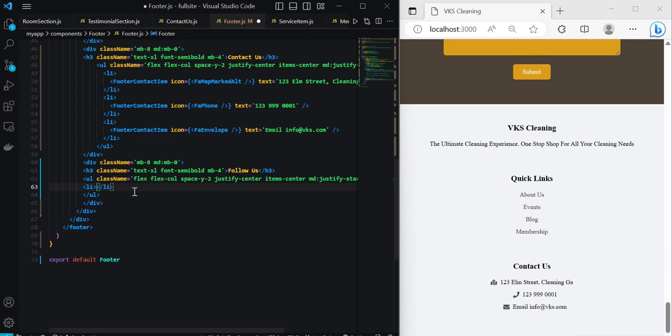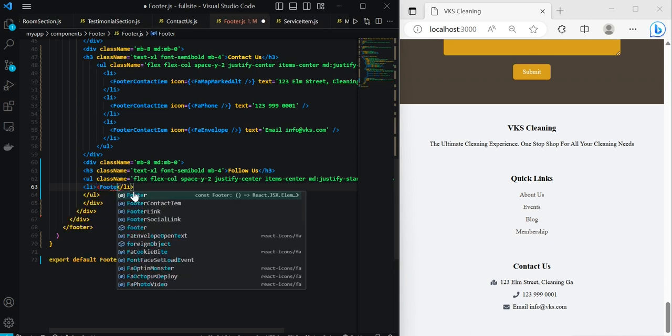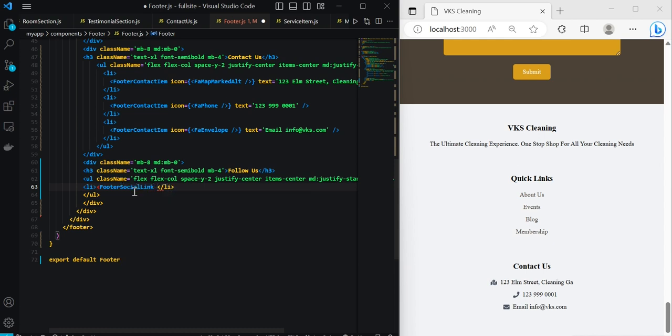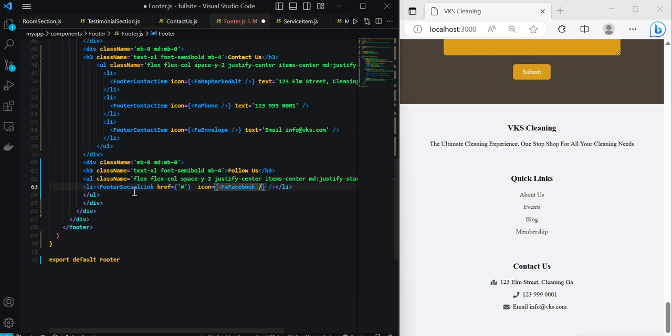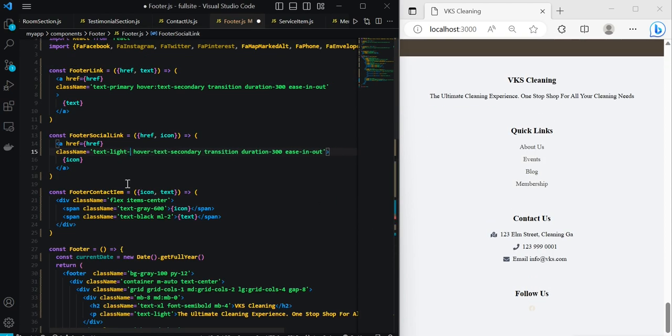And these are going to be our social icons. So these were the footer social link. And let's go ahead and close it. And they get props as well. They get a href and a pound. Well, they get a href and they also get an icon. And the first one will be Facebook. Let's save this. Change the color of this. There we go. And instead of that, let's just make it primary.